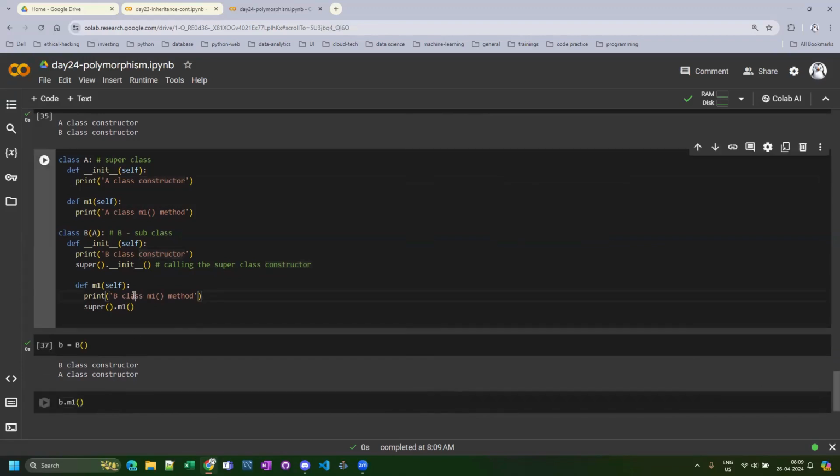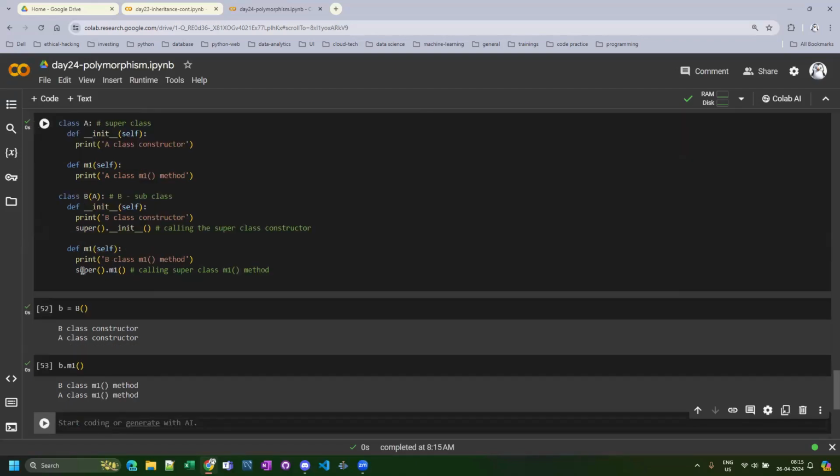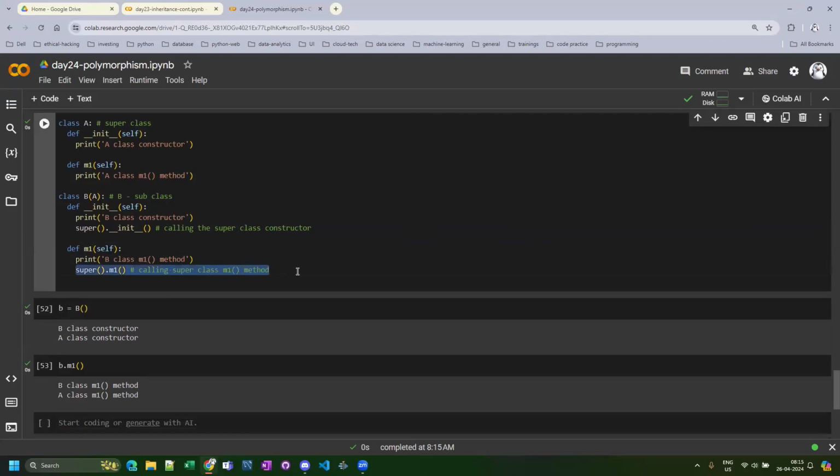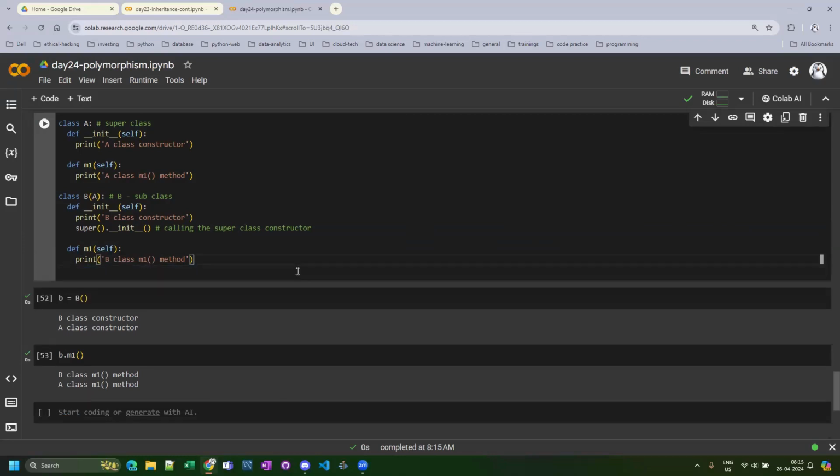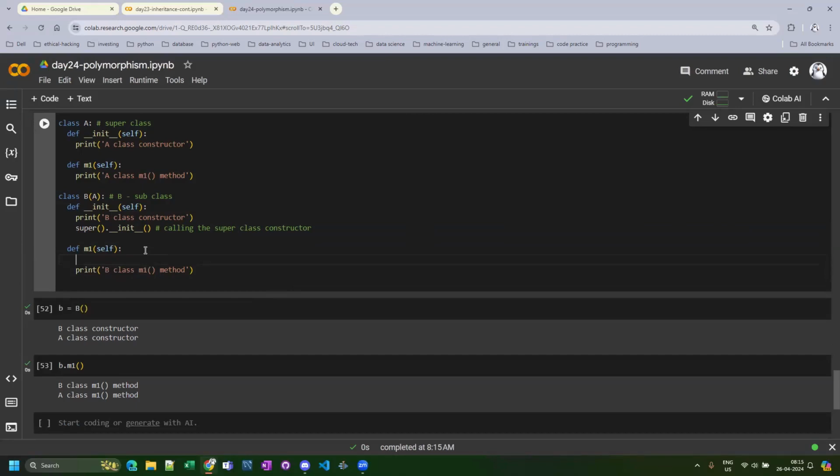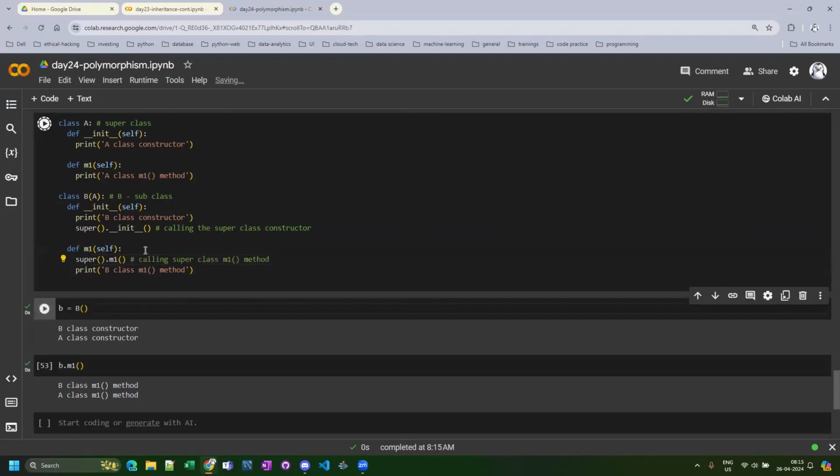First, it will go and check the B class M1 method. Okay, it is there, so it will print it. Now, what are you doing? Calling the superclass M1 method. You can change this order anywhere. So here, it's A class M1 method and B class M1 method.